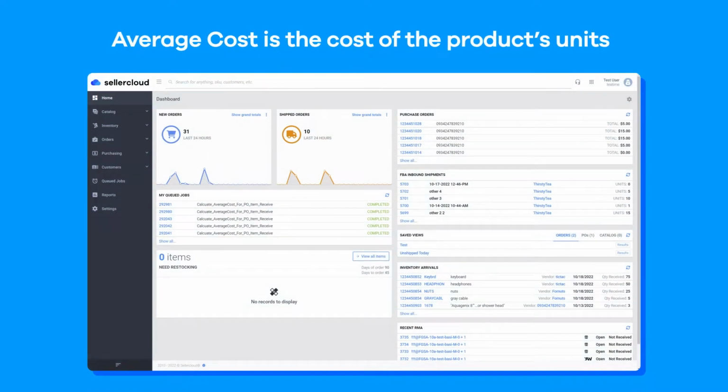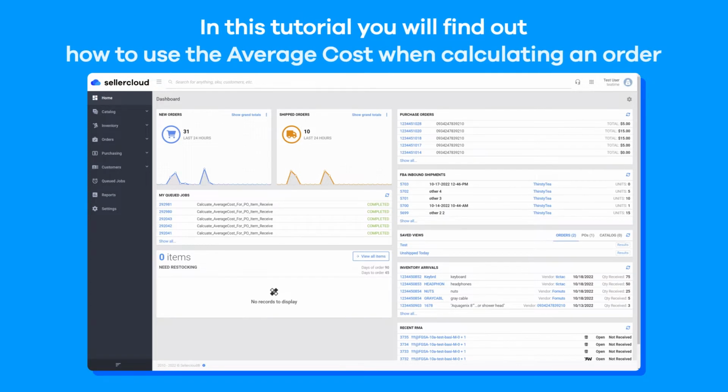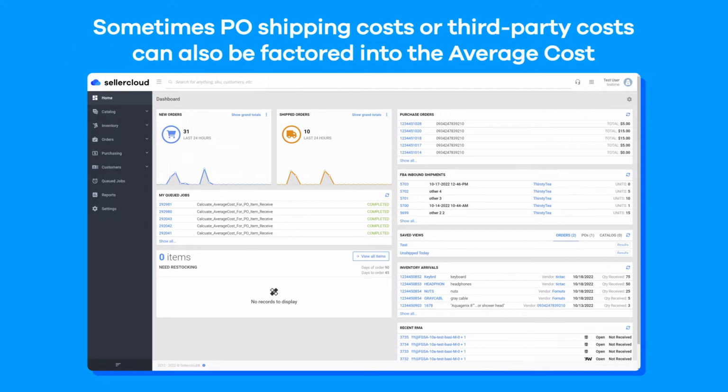Average cost is the cost of the product's units that is continually averaged from the product's price on the PO at the time POs are received. In this tutorial you will find out how to use the average cost when calculating an order. Sometimes PO shipping costs or third-party costs can also be factored into the average cost.